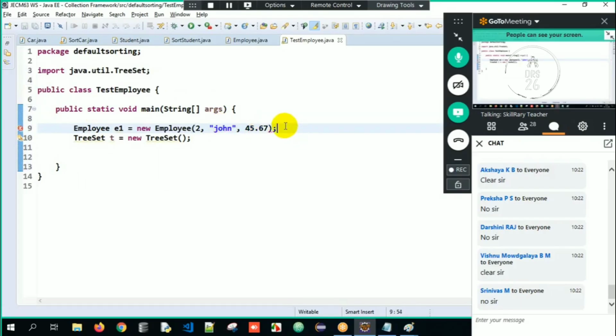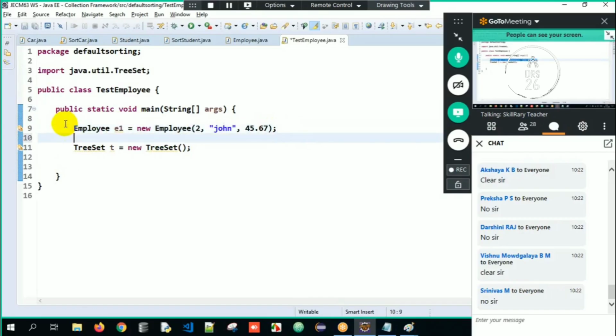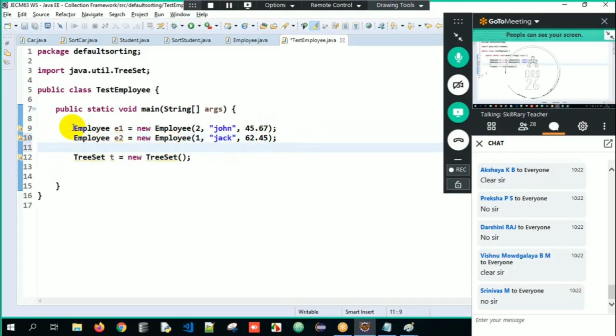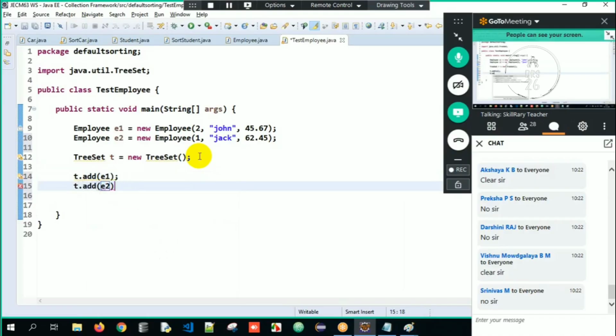Clear? So now similarly, I will create one more object. This is employee e2 here, and his ID is 1, his name is Jack, and his salary is 62.45. And this is all about it. So I created two objects, and I am adding those two objects into my collection, t.add of e1, t.add of e2.